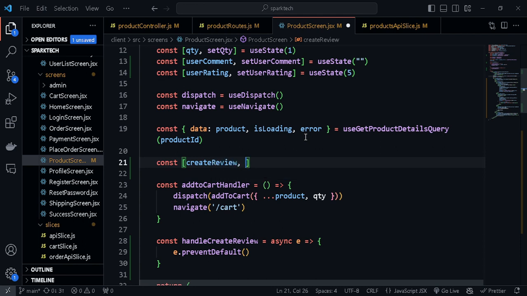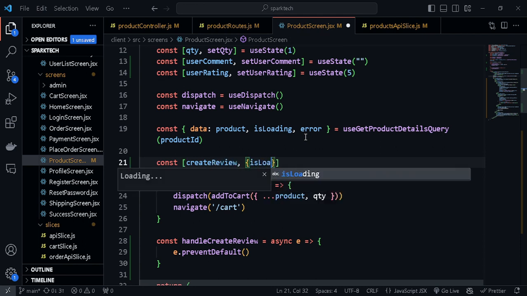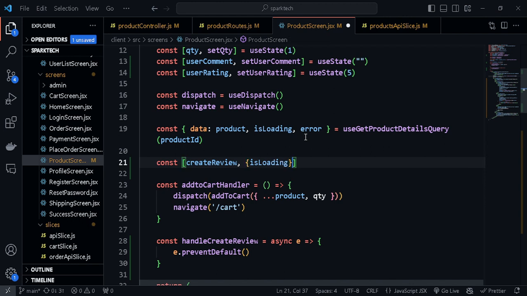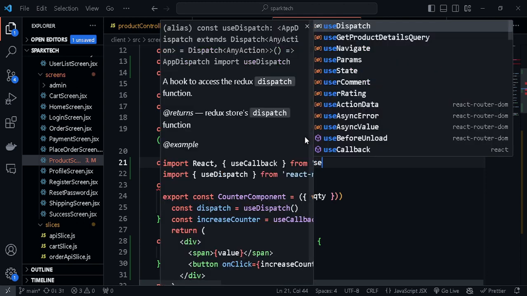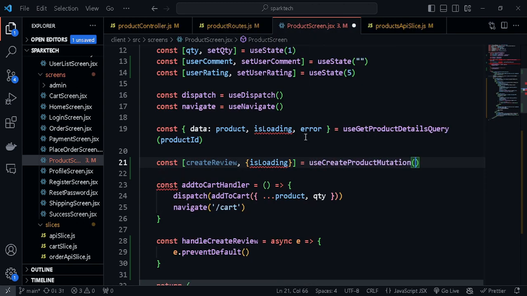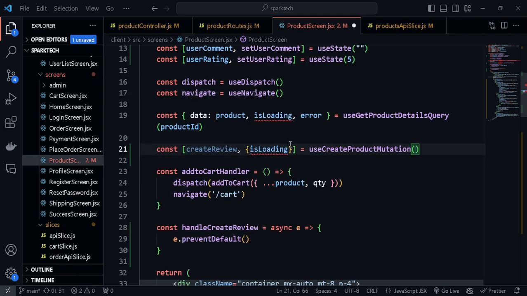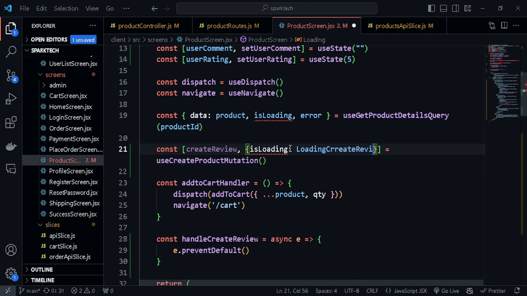and then the isLoading state, and then if there's any error, I guess we don't need the error. Every time I keep forgetting about that. So we'll use the create product mutation, and yeah, these two are conflicting, so you can call this loading create review.